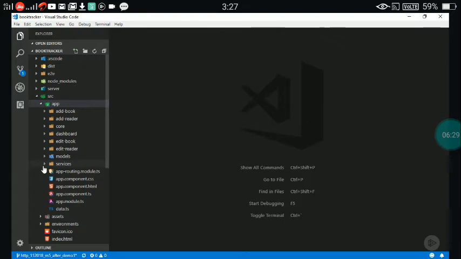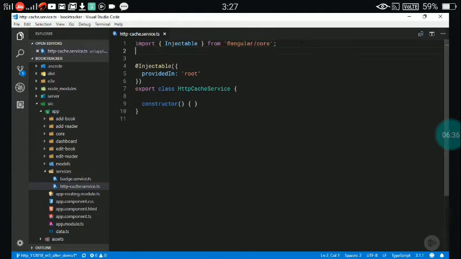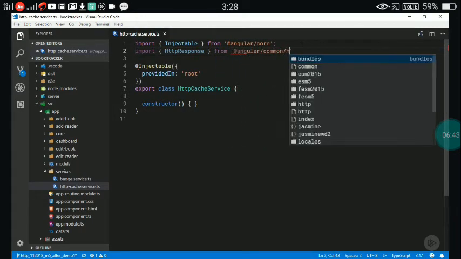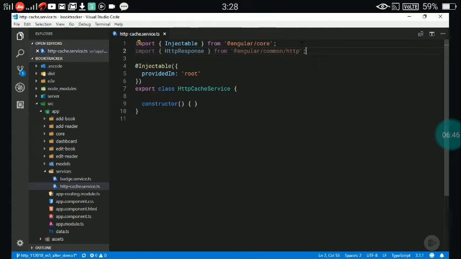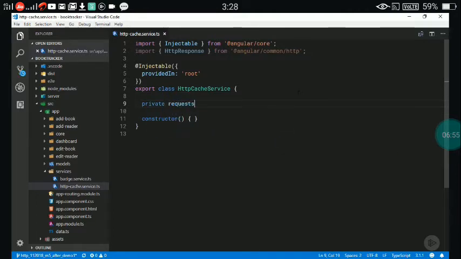Let's take a look inside the new file. It's pretty basic right now, but it's a good starting point for our caching service. The first thing I'll add to it is an import statement for Angular's HTTP response class. It's in the HTTP module. That's the only thing I need to import right now. I need an object that can be used internally to store all of the cached items, so I'll declare a new private property named request. I'll declare that it has the any type and initialize it with an empty object literal.